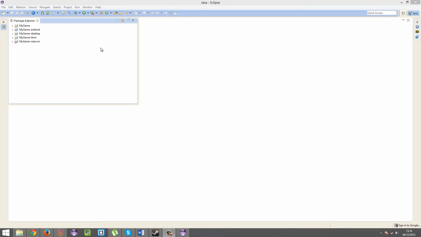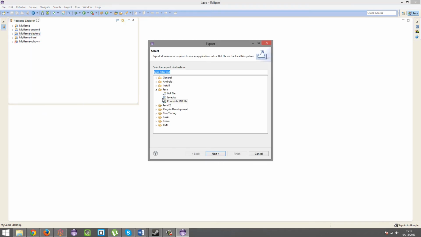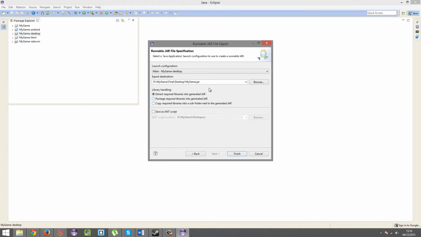Today I'm going to teach you how to export the desktop version of your game. This is honestly the easiest thing ever, alright? You're going to right click, okay, you're going to click export, runnable jar file.